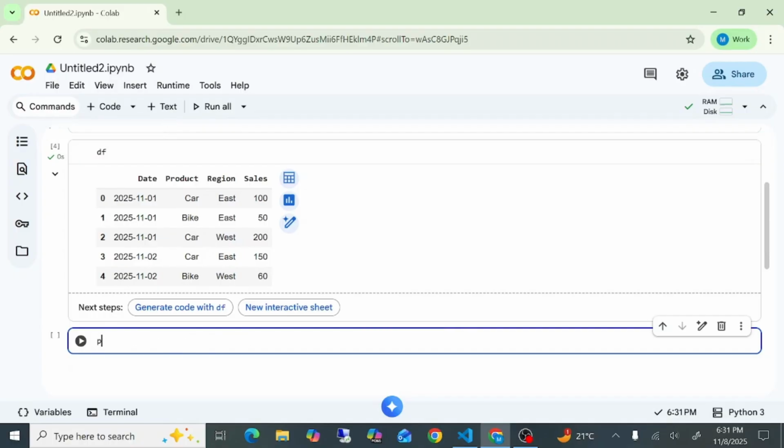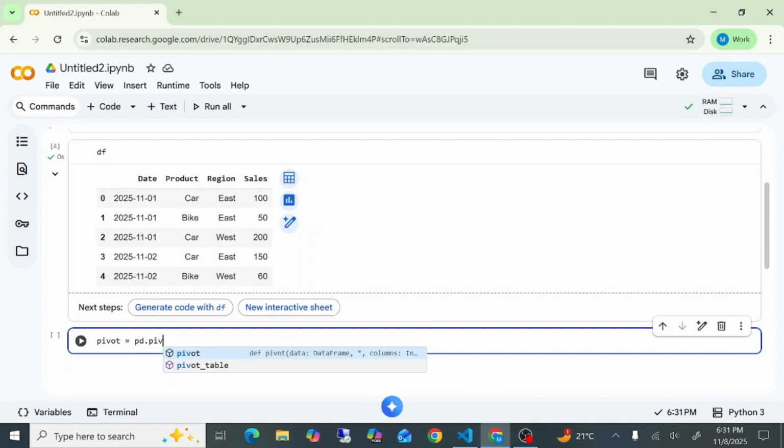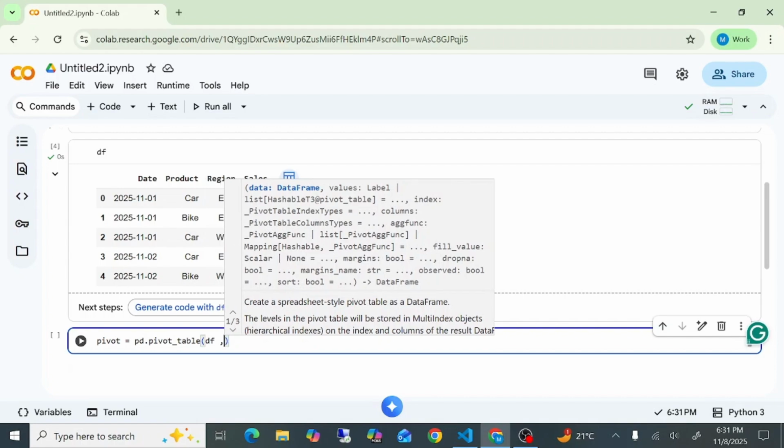So let's say we create a variable called pivot. We can name the variable anything. And let's say pd, which is the Pandas reference, and we're going to say pivot_table. Yeah, there we go. We got pivot table. And inside that, it takes a few parameters. And what are these parameters? First of all, our data frame. Our data frame is actually df. So I'm going to say df.